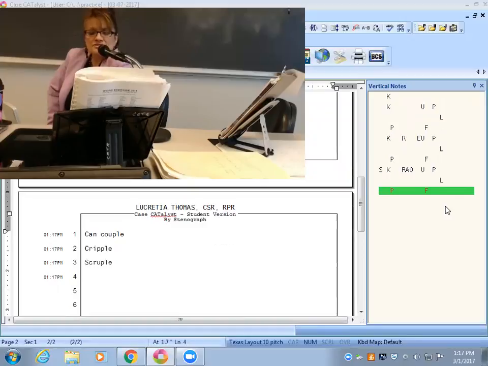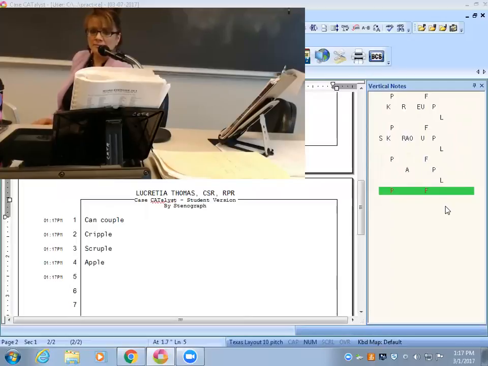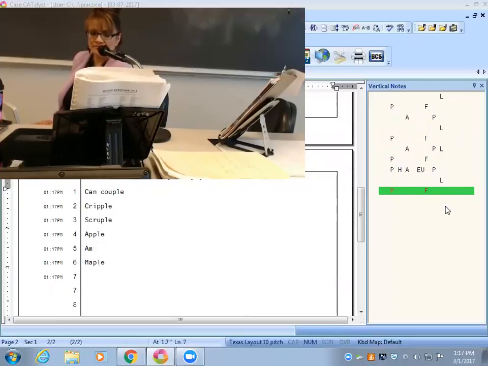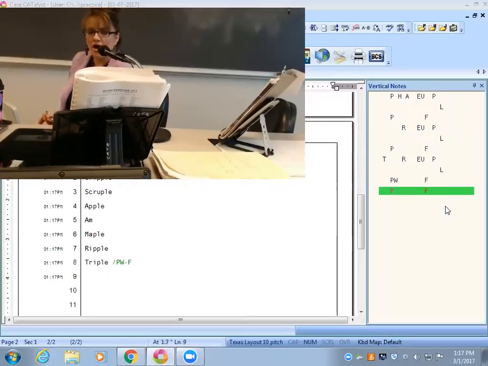And then in the middle there, it says this avoids many potential conflicts with words ending in final M stroked PL. So apple, you're going to write app, come back L. And that way it doesn't conflict with am. You have maple, mape, come back L. And then ripple, rip, come back L. Okay? Triple, trip, come back L. So you're avoiding any conflicts there.